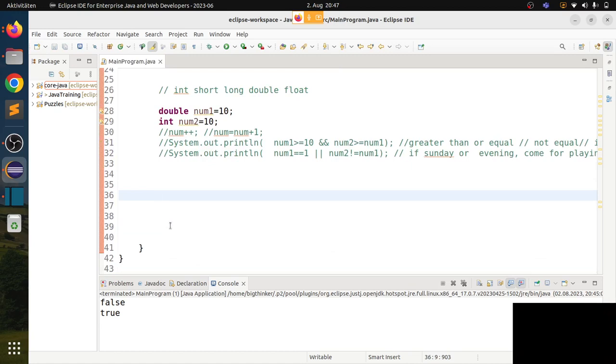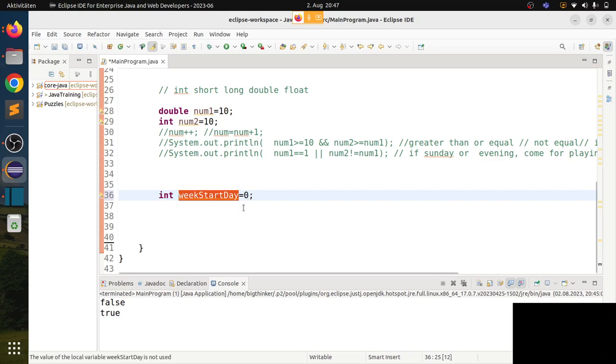Sunday. Good. Glad that you said Sunday. Sunday is the first day of the week. So int week start day equal to 0. Okay, data type is int, the variable name is week start day, and the variable value is 0.